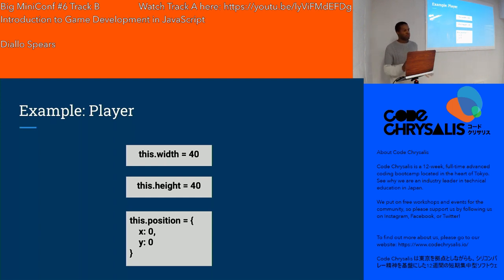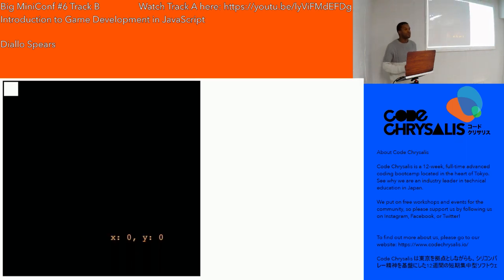So these are some bare bones properties, and let's see what that would look like in our game world. Okay, so right here we have a 40 by 40 square, which is what we want it to be in terms of size, and it's right now at 0, 0, which is where we told it to be. And you can see on the bottom right of the canvas, I'm representing the x and the y values of the player's position property. So let's say that we want to make this more dynamic now, and we want to have our player character move around.